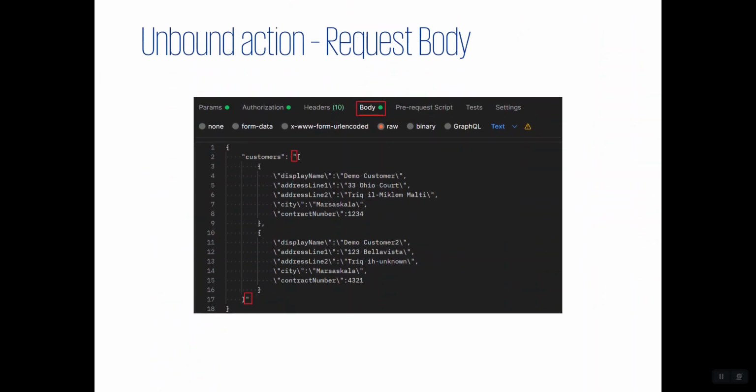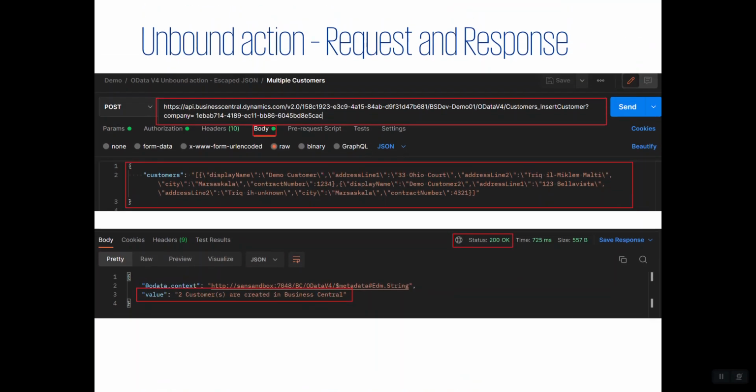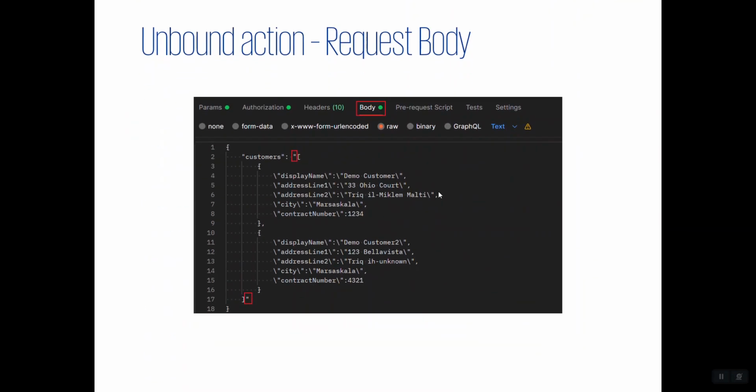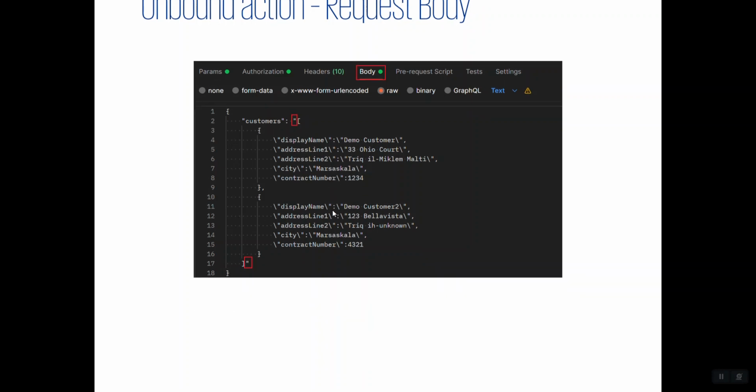So you can add it either like this, or you can convert the escaped JSON by using Notepad and just paste it in between the double quotes as I showed before here. So both will work the same.